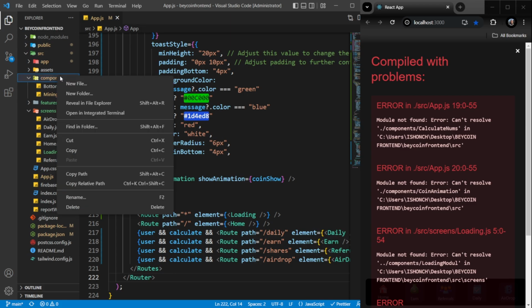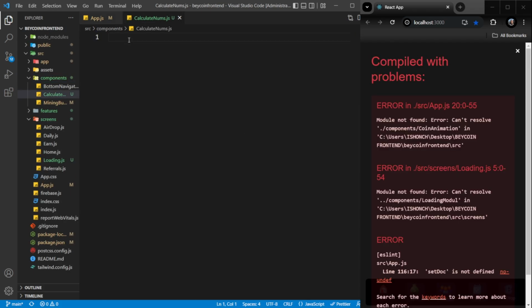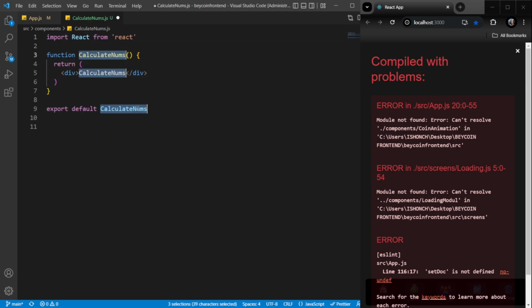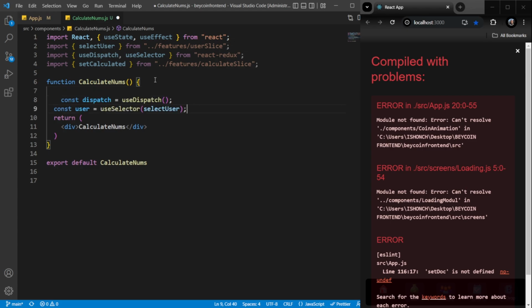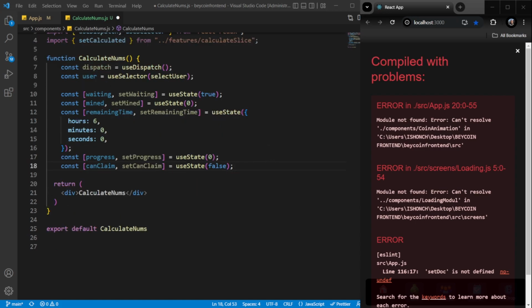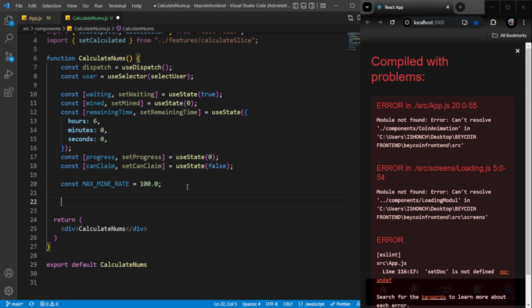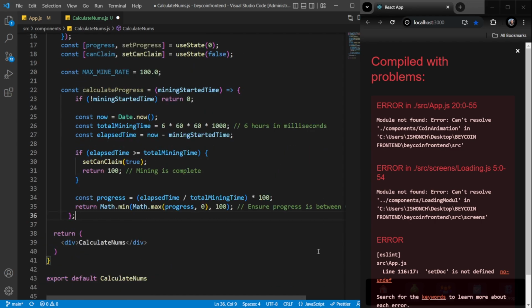Now go to Components. Create a new file, calculatenums.js. Type RFCE. Import the packages. Initialize dispatch selectors. We need useState. Max mine rate value. Calculate progress function. It will calculate the progress.